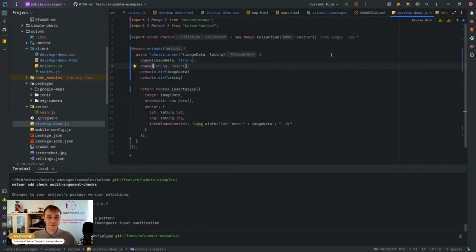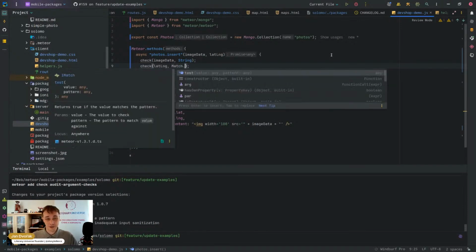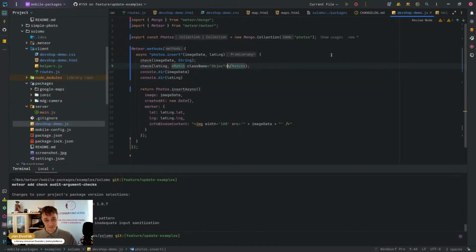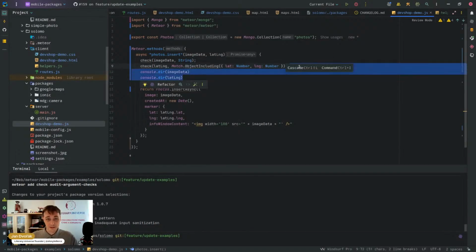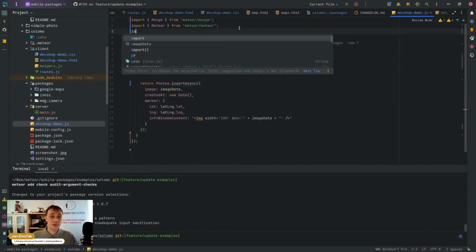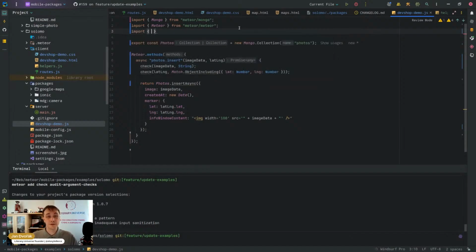And here we're going to do match, which will be match dot object including, like that. Let's import it here, import check, and we also have match.